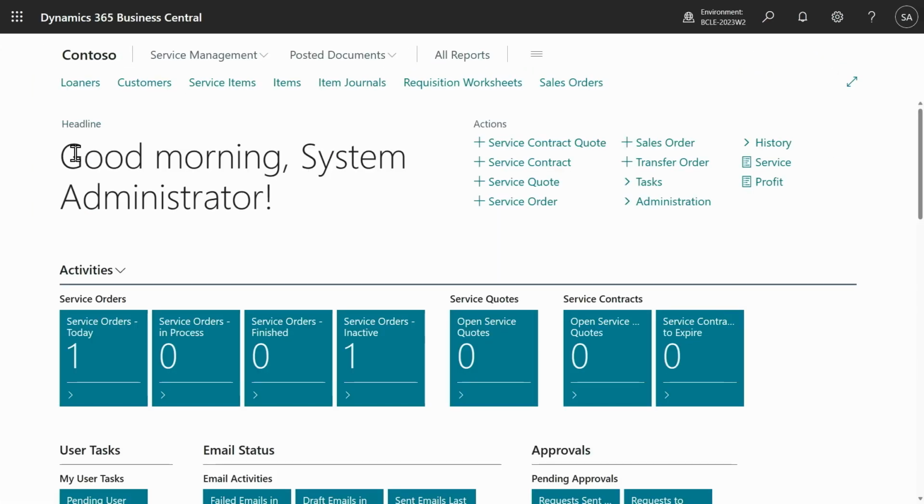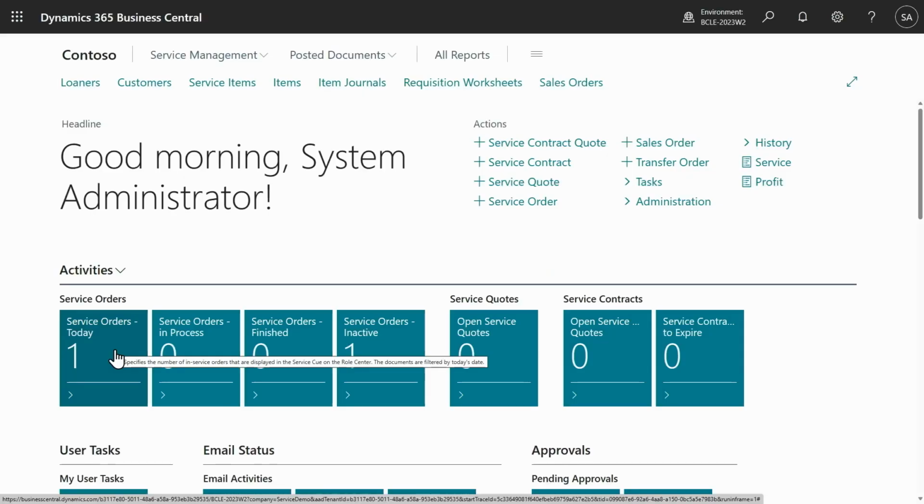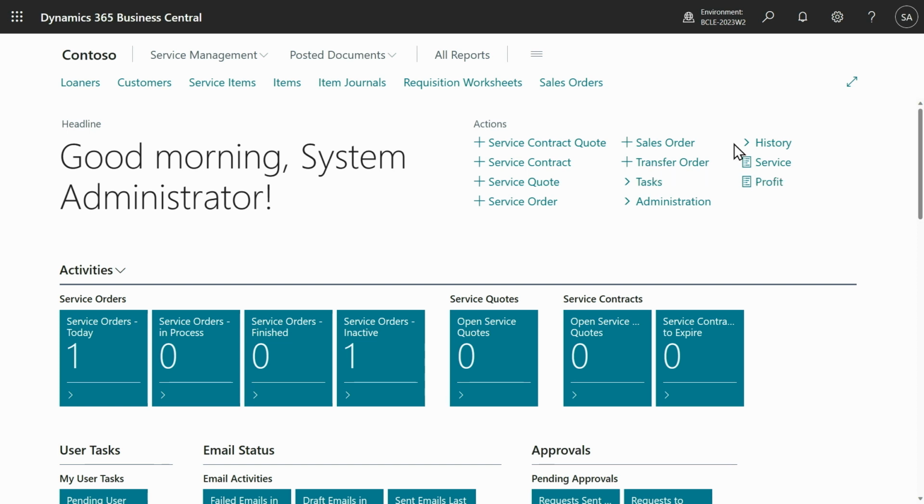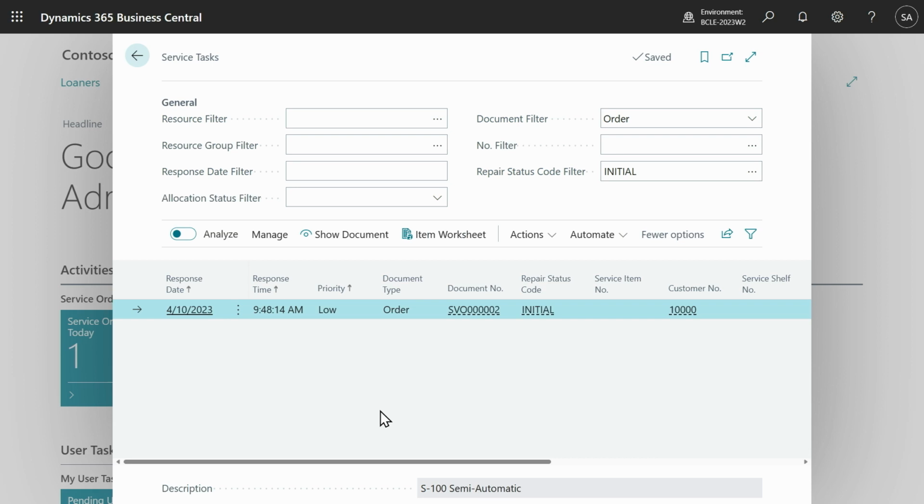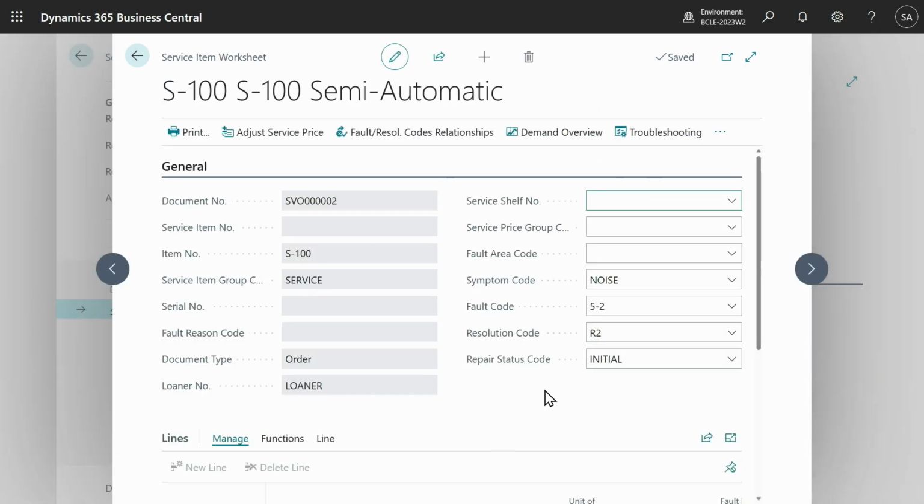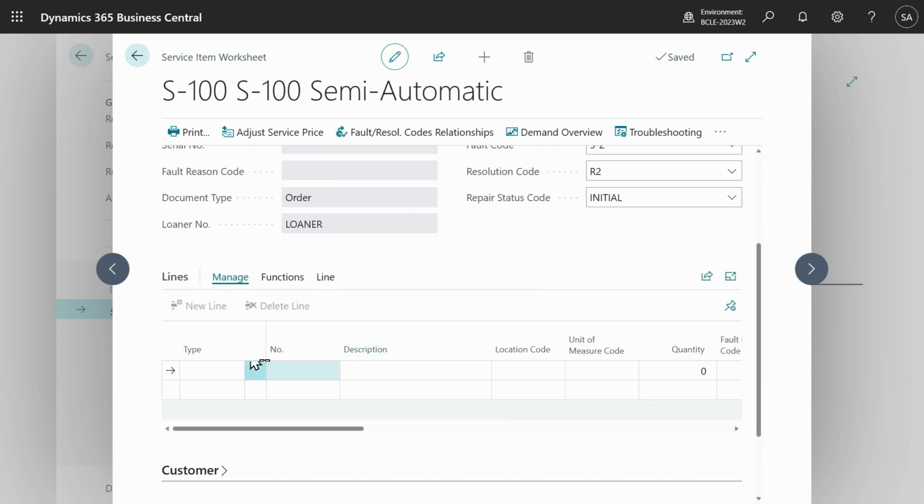Now the service technician should be able to take it on. All right, I'm now the service technician. I can see that I have a service order scheduled for today, and I will just go to the list of service tasks. Usually I have more, but today I have only one, and I will start work on it immediately. I open the item worksheet. I see some details about what I'm fixing, what the symptoms are, and what the recommended resolution is, and I will just do my work.